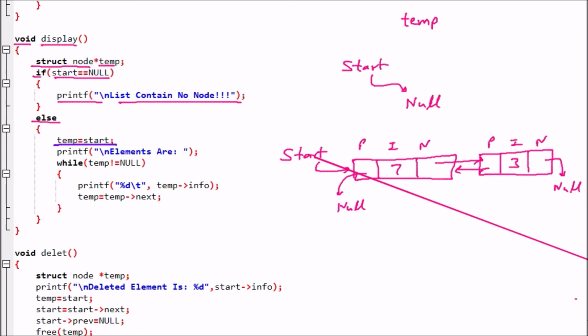Temp is equal to start, so we are taking the temp which is starting from the start node here. Printf elements are, so a message on the user screen that elements are, while temp not equal to null. So this temp should reach null, until that it will work. So here it is not null. Printf %d for the integer value, tab space, temp info. So first of all this temp info is 7, so 7 is displayed. Then afterward temp is equal to temp next.